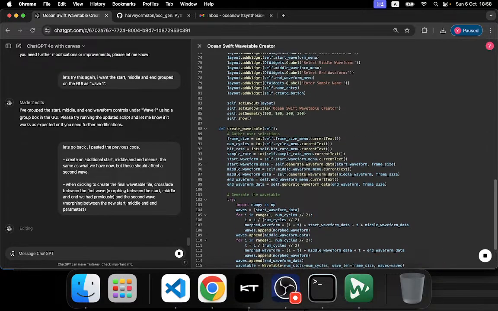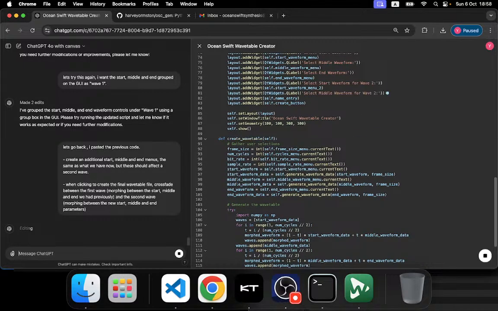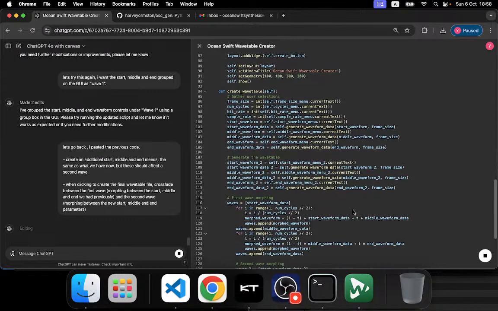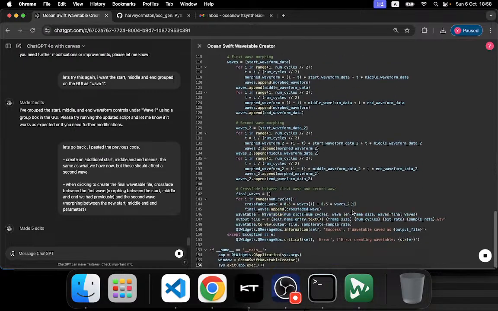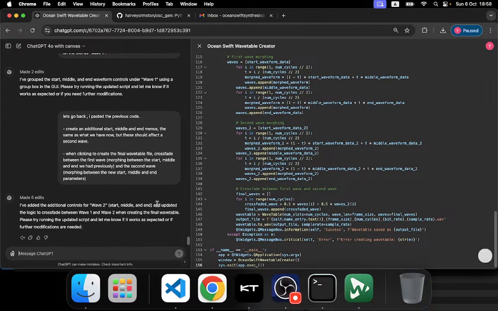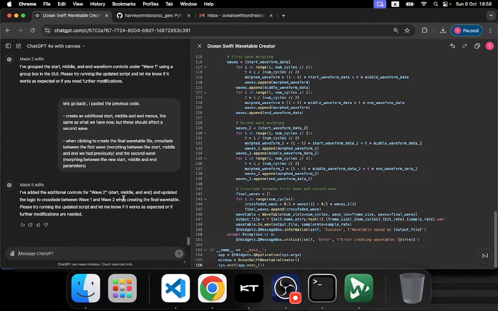I wonder if it gets this one right, because this has potential. Whoa, look. Okay, select waveform for wave 2. Maybe it will work. I'm not so sure. Let's see. So I've added additional controls for wave 2 and updated the logic to crossfade between 1 and 2. So it did understand, it definitely understands my requests.